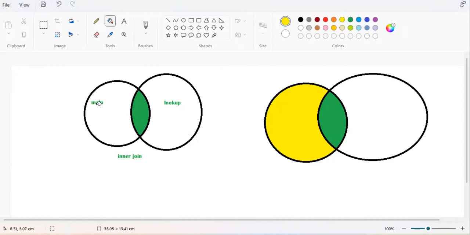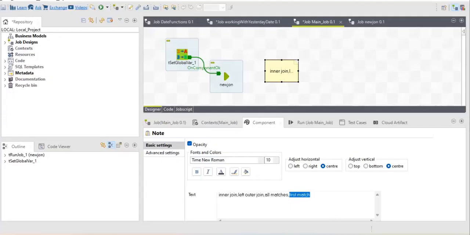Okay, but it will extract only the first record, which is similar to this roll number. The first record of extraction will count as a first match. So I hope you are clear with the join.